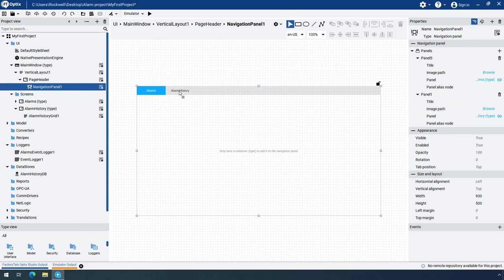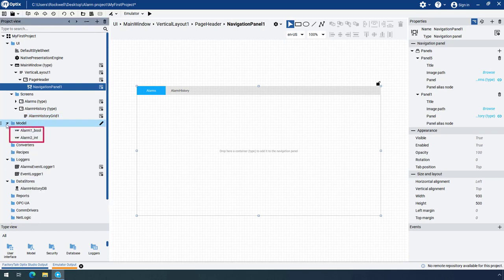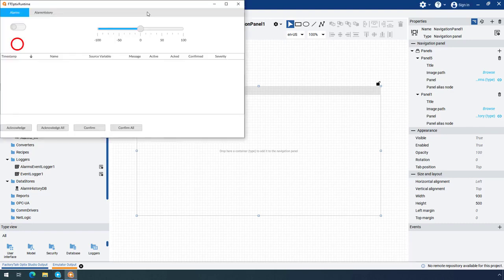As mentioned in the beginning, this video is a continuation of the FactoryTalk Optix alarm video and contains two pre-configured alarm tags and the alarm screen that you will use next when you test the project. Run the project by clicking the Emulator Play button. The alarm screen opens. Turn on the switch to generate a digital alarm. To generate a level type alarm, move the slider to the left.